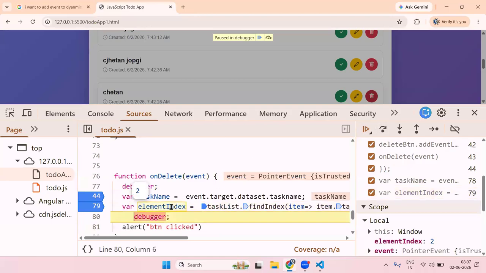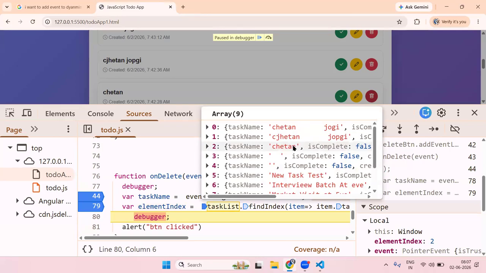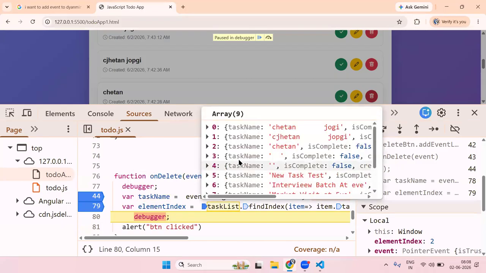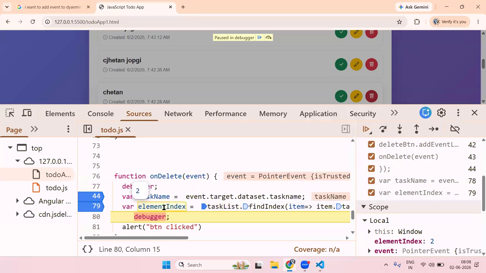Okay, so here you can see we got the access of the particular element. So in the task list, where it is 2, why we got 2? We clicked on Chetan. So see, Chetan value from our array was present on task index 2. So that index we got. Now you know the index.